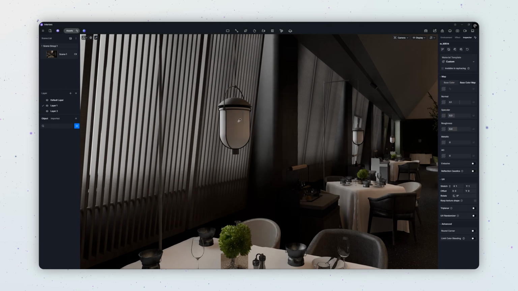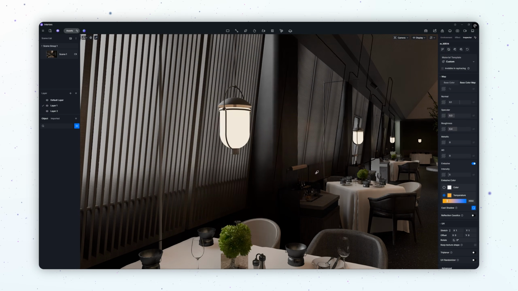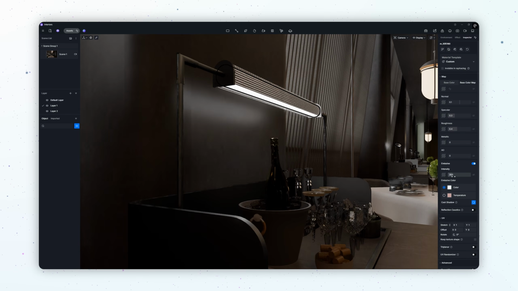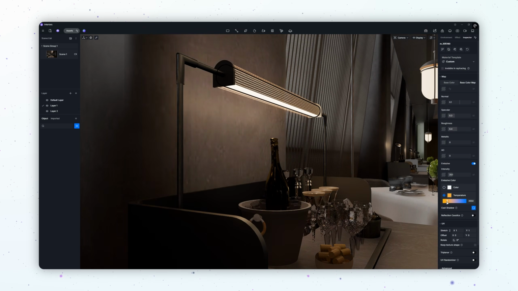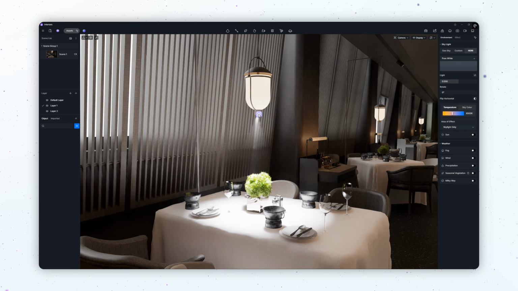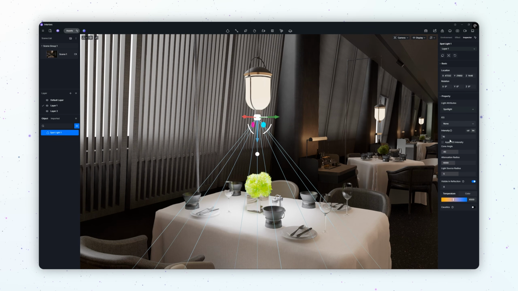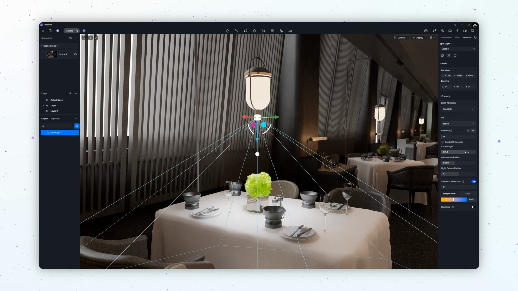Give the lampshades an emissive material and dial in a warm tone. Next, choose a spotlight and set the intensity, range, and beam angle. Aim it at the tables and focal areas to give the dining zone a clearer lighting hierarchy.